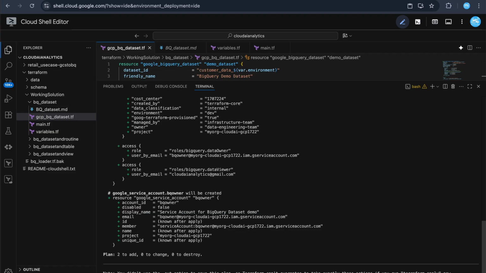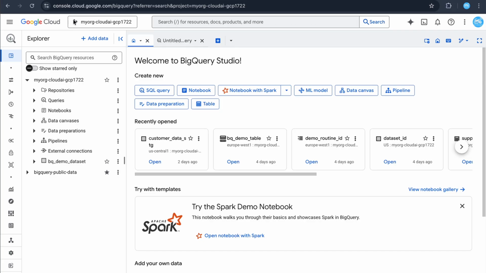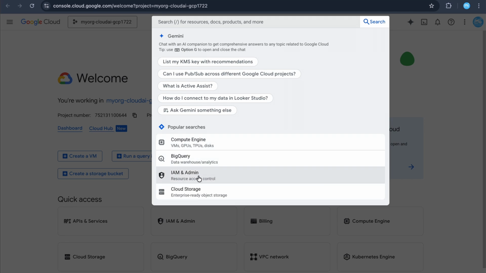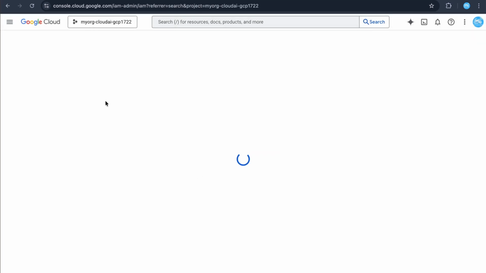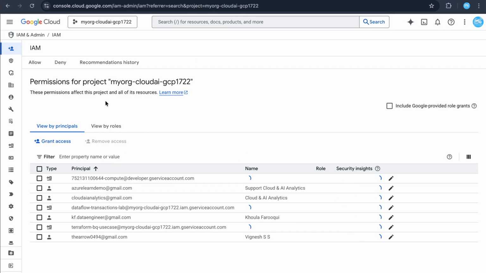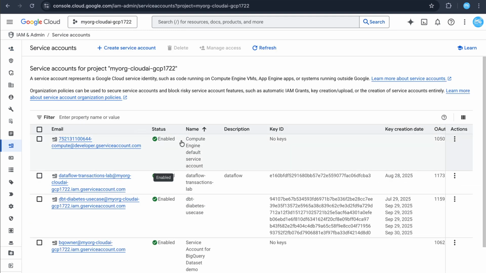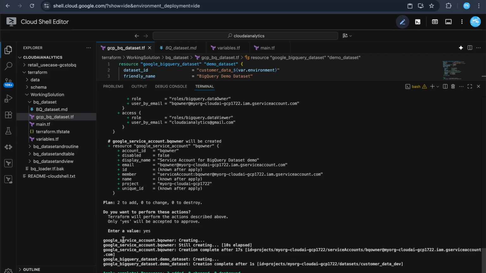Just execute terraform apply. I'll open my console and go to service account as well. You can go to IAM and admin. One important thing is that the JSON key file will not be created for this service account which we are creating. You can just go to this service account and here it is, BigQuery owner, the service account for the BigQuery demo dataset. So it is created. Here you can see the terraform apply command is also completed. It has created one service account and one dataset.